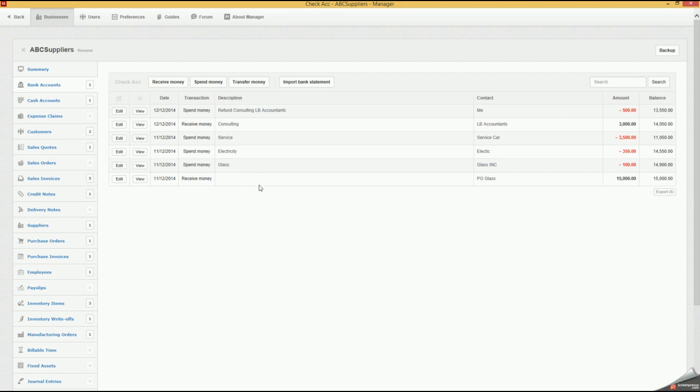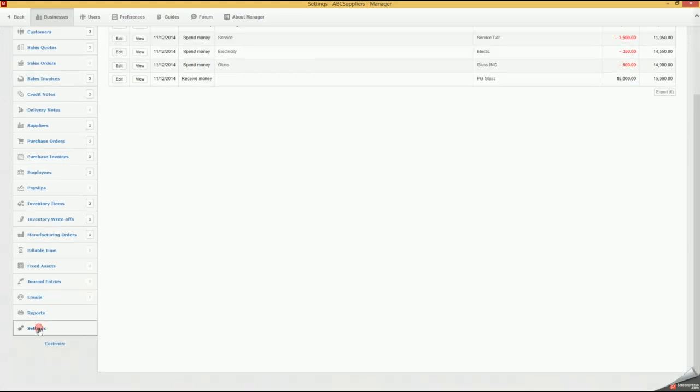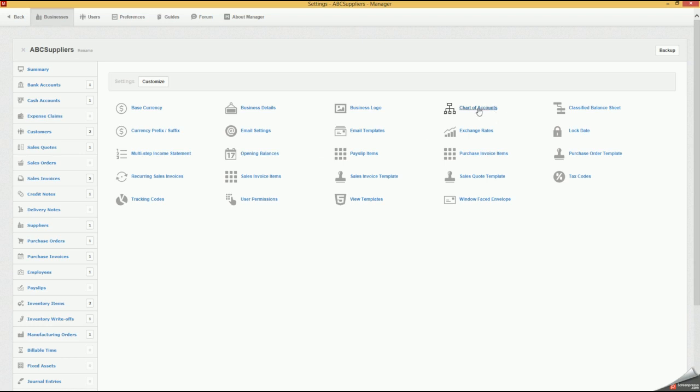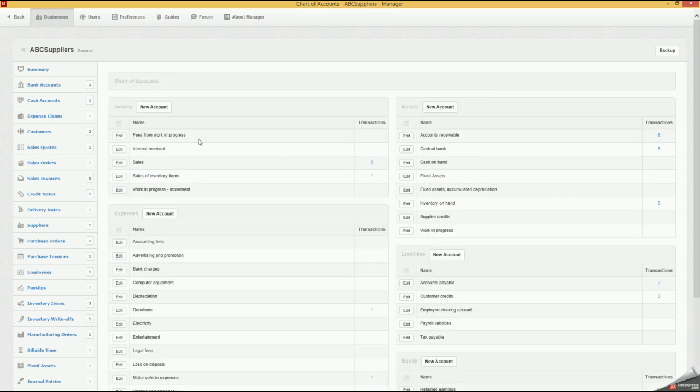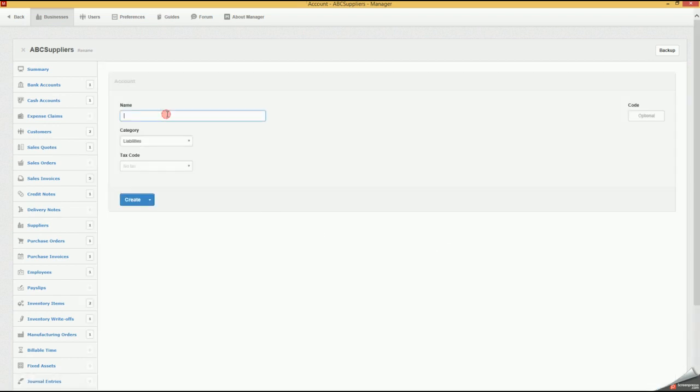Okay, so now we've got an invoice from the customer, say PG Glass, and we can't get that money. We have to write that money off. So first thing we'll do is we'll create, in the chart of accounts, a bad debt account. We'll go to chart of accounts. So we'll go to liabilities. We'll create a new account there called bad debt write off. Okay, and we'll click create.